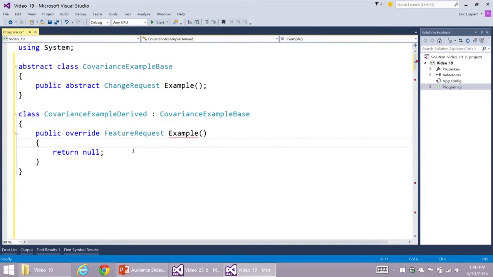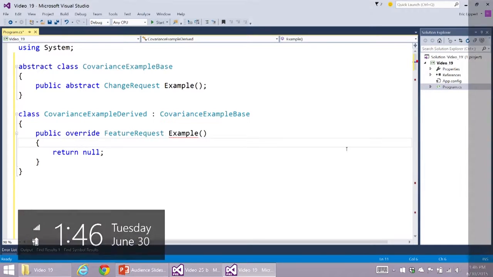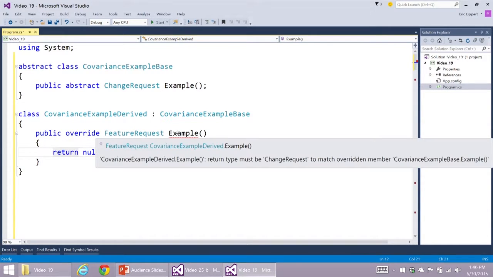The base class demands that the derived class provide an implementation of a method that can return a change request. It does. But this is actually an error in C#. This kind of manipulation of the type system is called return type covariance. And it's supported in some languages. It's supported in C++, for example, but it's not supported in C#. So if we look at this thing, here it says, return type must be change request to match overridden member.